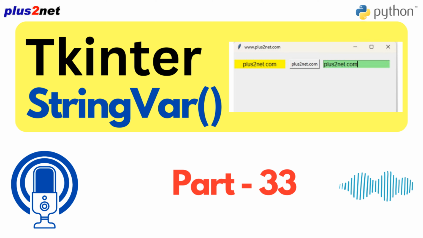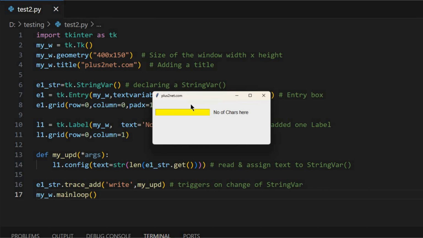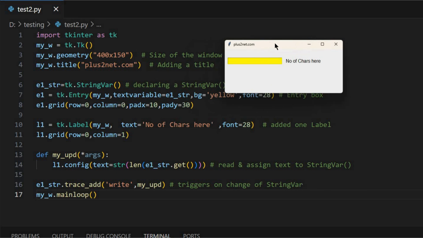Okay, I'm starting to get a clearer picture of these different modes. Write for when the value changes, read for when the value is accessed, and unset for when the StringVar itself is removed or cleared. But I'm a hands-on learner. Do you have any concrete examples of how these modes are used in real Tkinter applications?